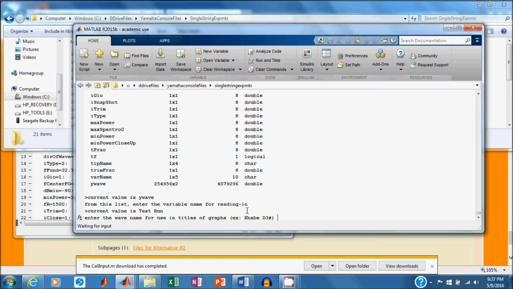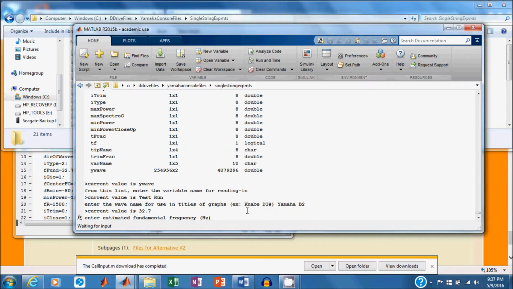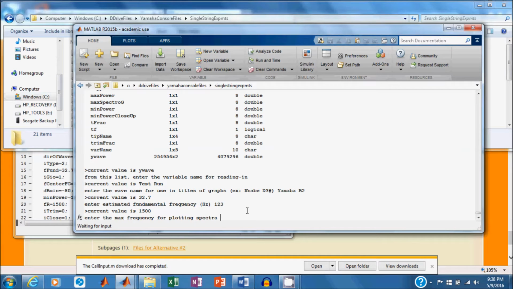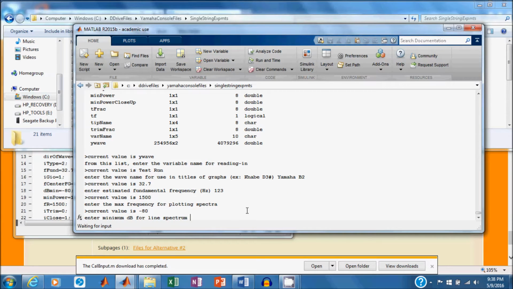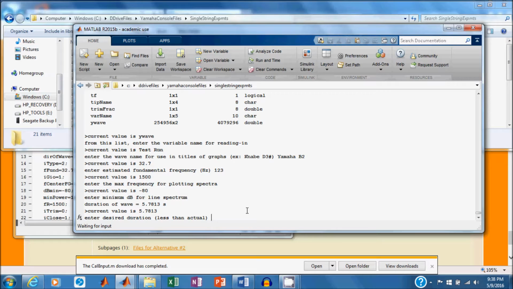I'm going to call this the title now, Yamaha B2, and that has a fundamental frequency around 123 hertz. We can change this in a minute. Let's go out to 1500 hertz for the spectra that we're going to plot, minus 80 dB for the decibel plots. I'll use the default here. The length of the file is about 5.8 seconds, and we'll use that. I won't cut it shorter.